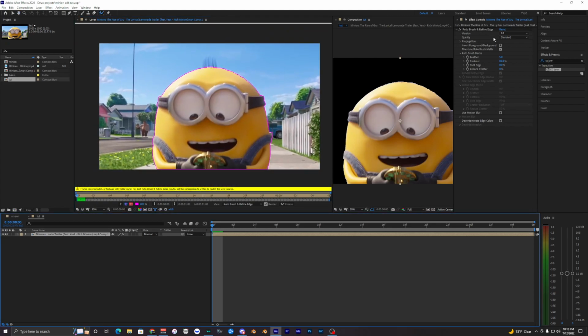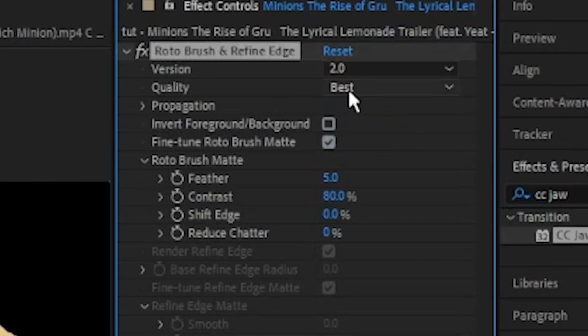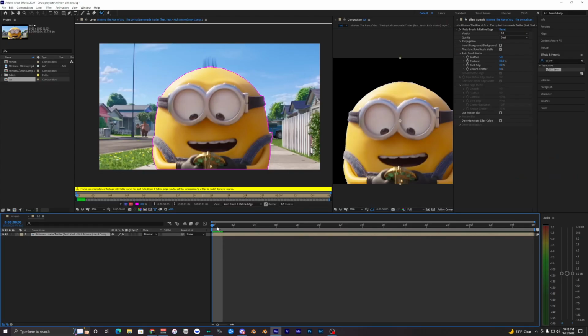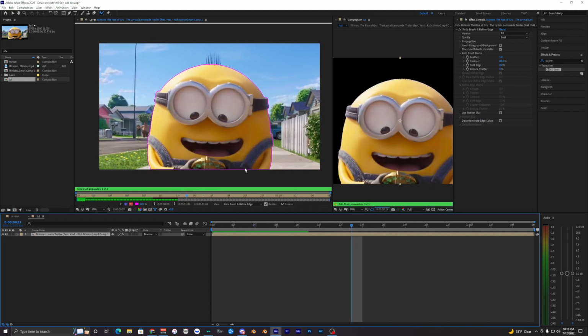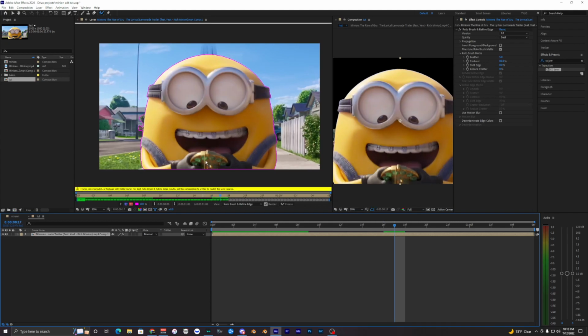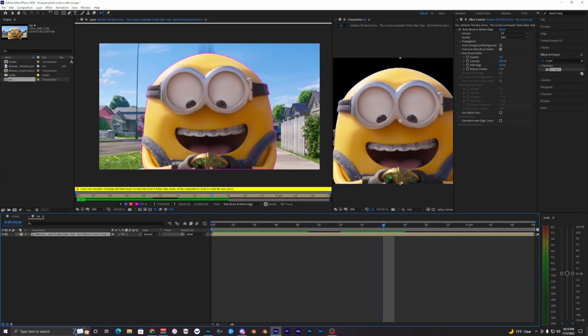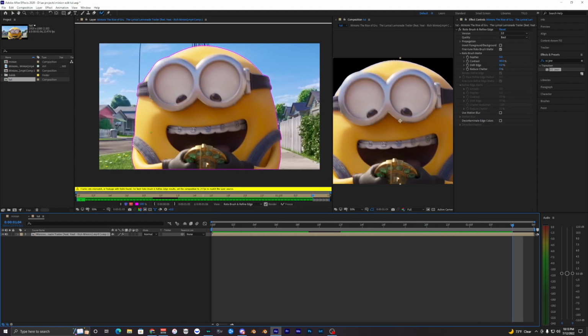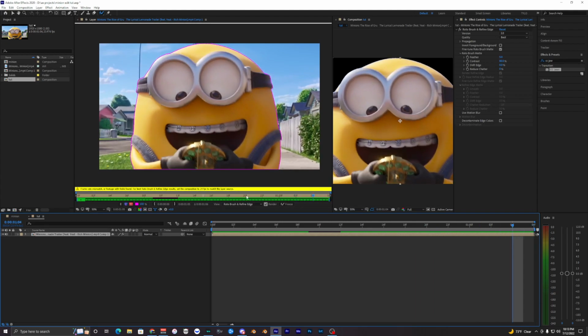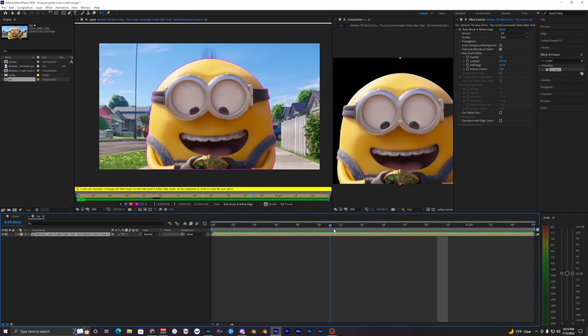But what we want to do up here in the quality is change this to best, just so you have the best quality of your rotor brush here. And we just want to go frame by frame, making sure the rotor brush does not mess up. I'm just going to speed this up because I think the rotor brush does a pretty good job. Even around the edges here, it's not going to really matter because the letterbox does not go that high up on the frame. There we go. We reached the end and all looks pretty good.